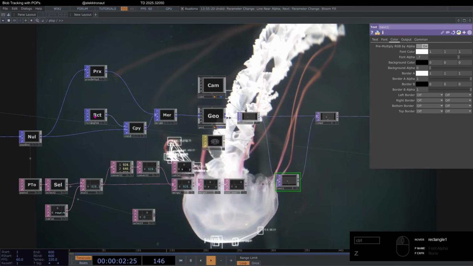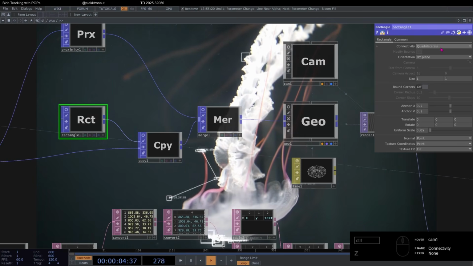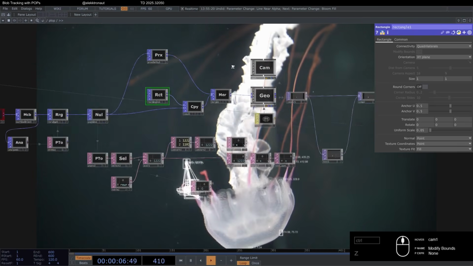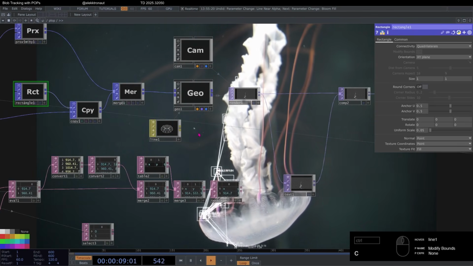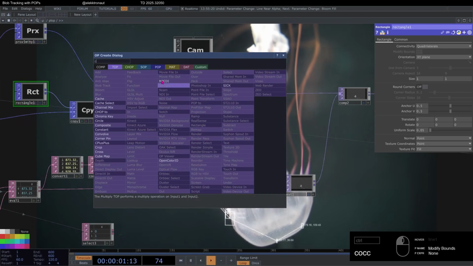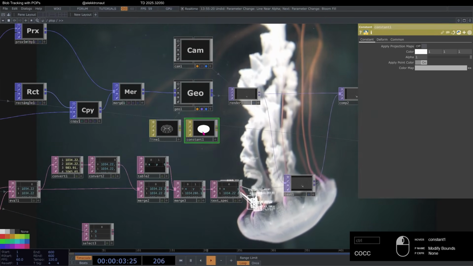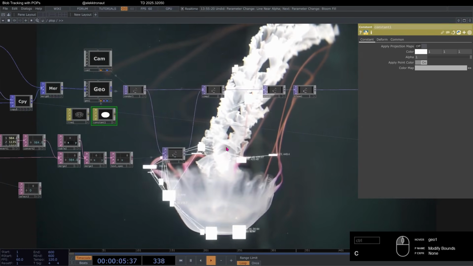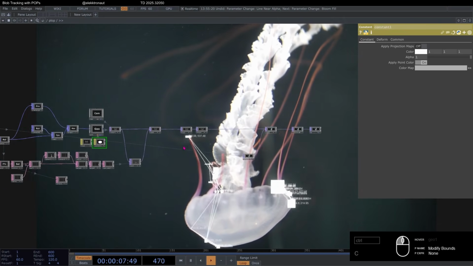Another thing is, and that's why we use the quadrilaterals, is that we can now use a constant material here instead of the line. So that's going to give us blocks, which already on its own looks pretty cool.